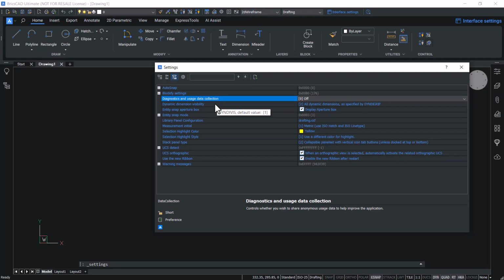This concludes the tutorial on 10 BricsCAD settings you don't know about. Thanks for your time.